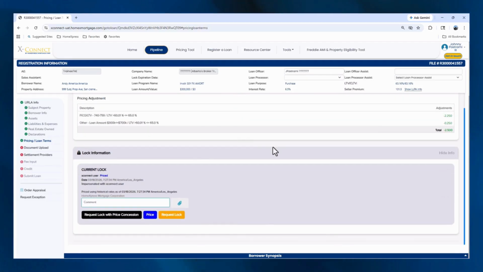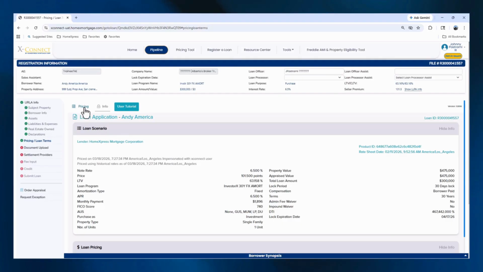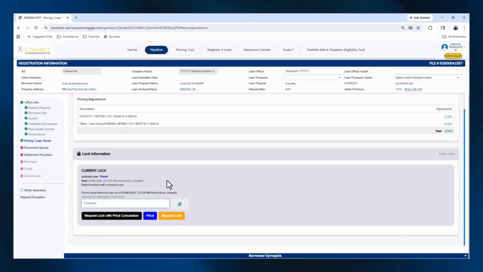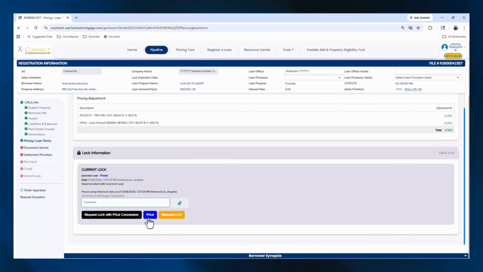In the event that the user wanted to reprice this loan, do not click on this pricing button at the top. Scroll down and select the price button down here. Additionally, if the user wanted to request a lock, the user can then lock the loan by clicking this button. Please note that when the loan is being locked, not only the pricing that is being selected is locked, but also the gain on sale.